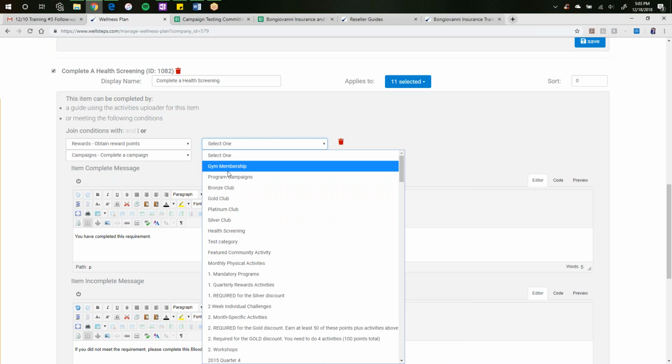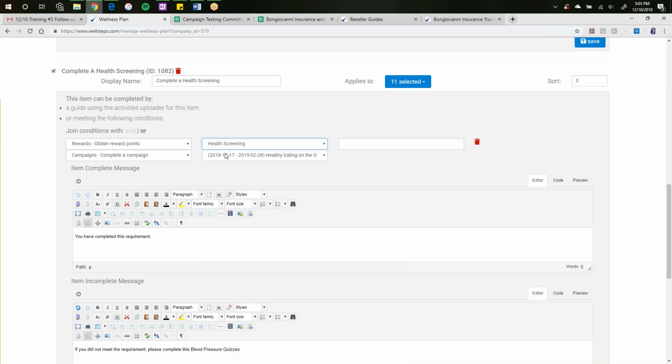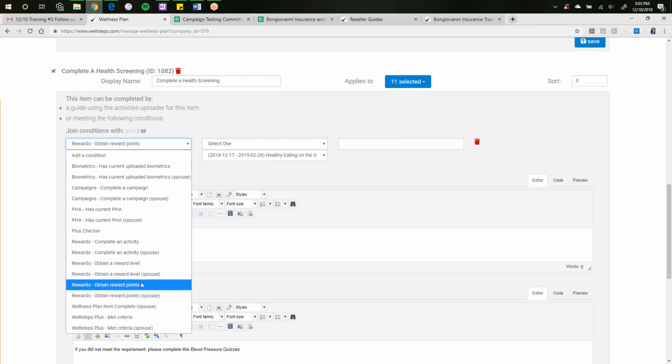So, for example, maybe you have a biometric section in rewards, and they get a health score for their certain values or something, and they need to reach a certain level or a certain number of points to be eligible for some incentive. You could select your health screening category and then say maybe they need 80 points for this to be complete. This is one that I've never used, but I could see a situation where it might be beneficial to you.